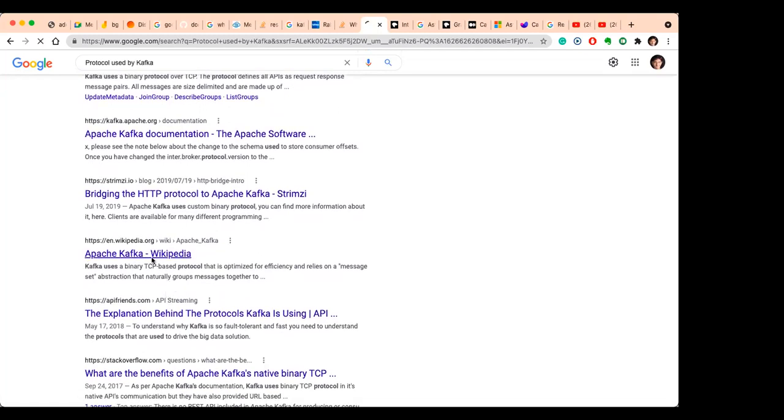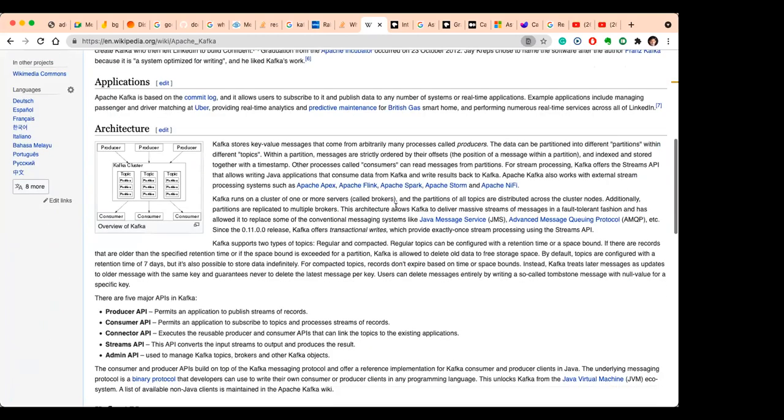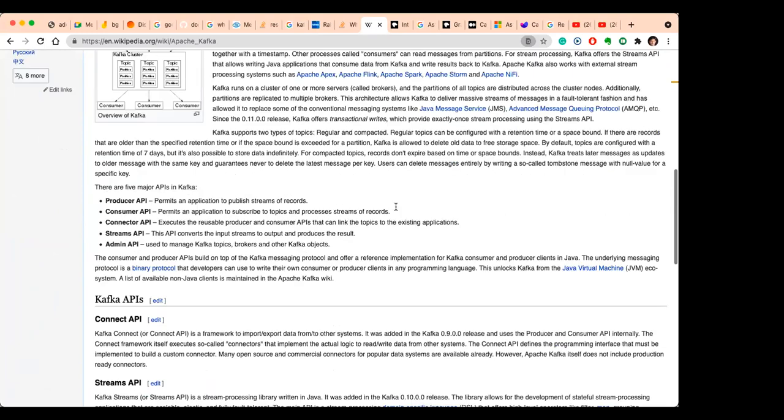Okay, here on the Wikipedia page they have mentioned something like that. Kafka uses a binary TCP-based protocol that is optimized for efficiency and relies on a message set abstraction that naturally groups messages together to reduce the overhead of the network round trip. I guess this is what Aditya was also talking about, the batch processing, right? Okay, so this is an entirely different thing.